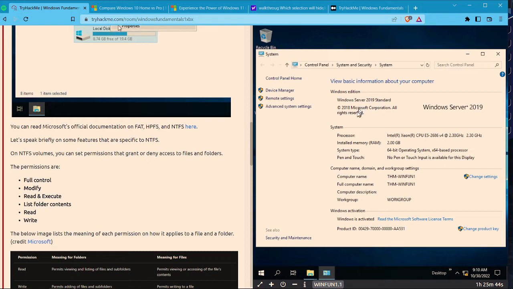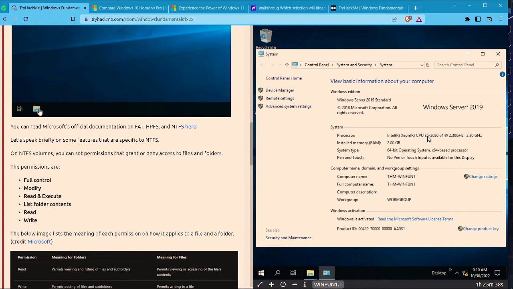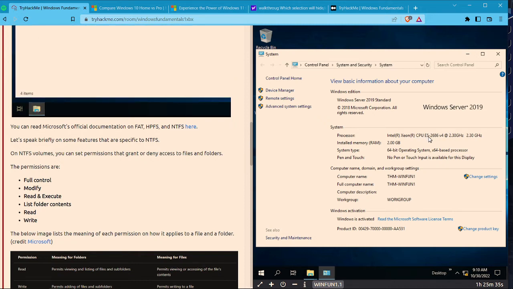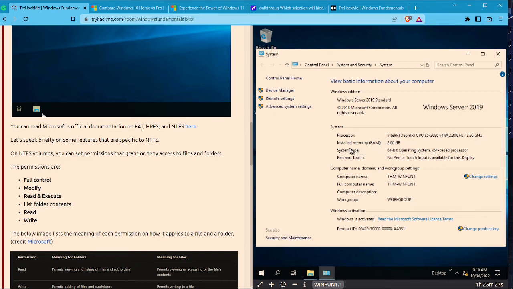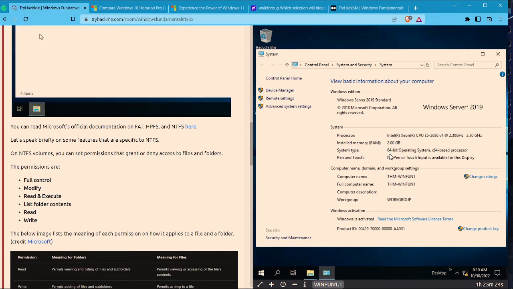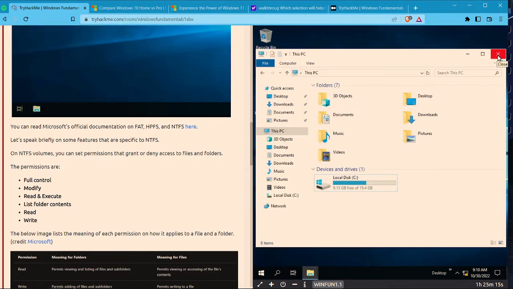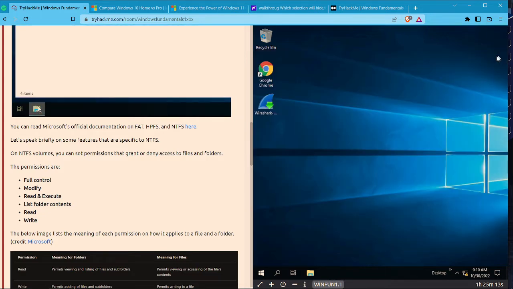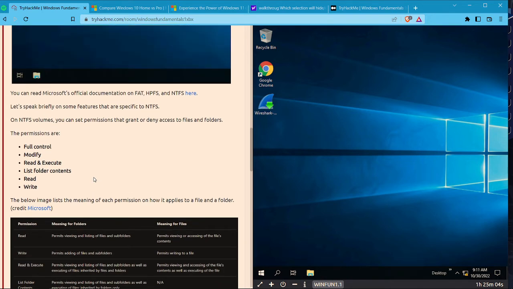Windows Server 2019 Standard, processor Intel Xeon CPU E5, second generation, 2.30 gigahertz, installed memory 2 GB only. Okay, got the answer to that.